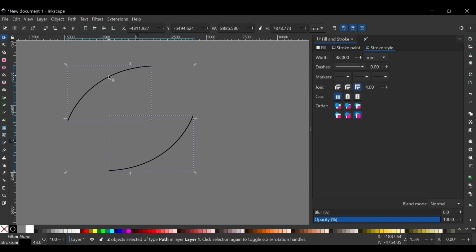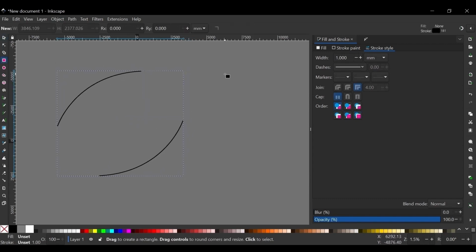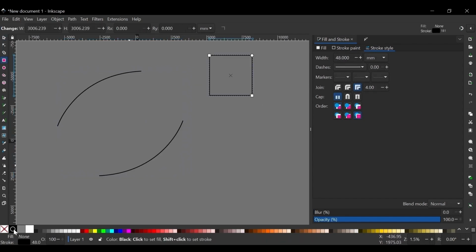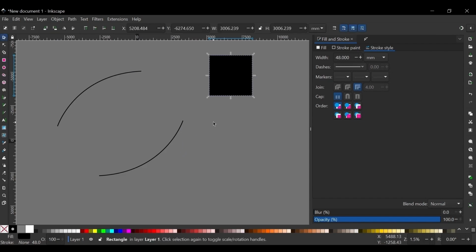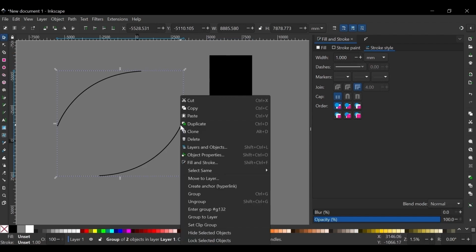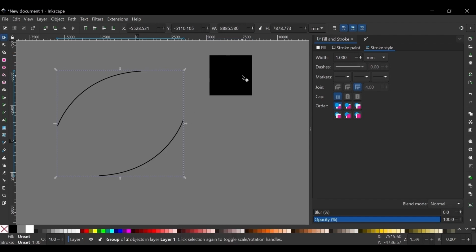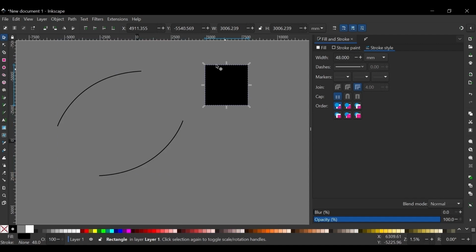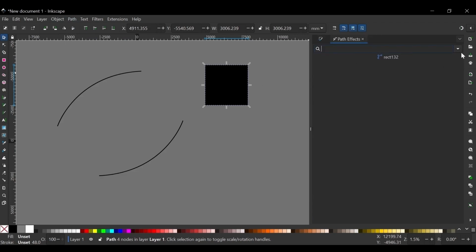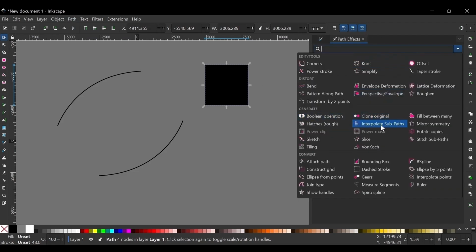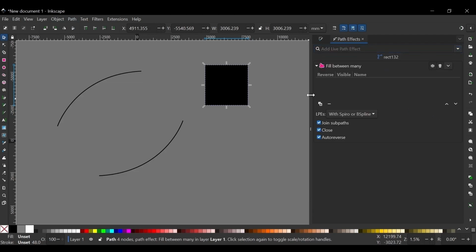I'll click right there and shift click on that object and press Ctrl G and duplicate them. And now I'll make a rectangle like that. And I'll give that a fill color and I'll remove its stroke. I'll click right there on this shape and I'll right click and copy that. And I'll click on this rectangle or the square. And I'll come over to path, click on object to path and come over to the path effects menu and apply the fill between many path effect.